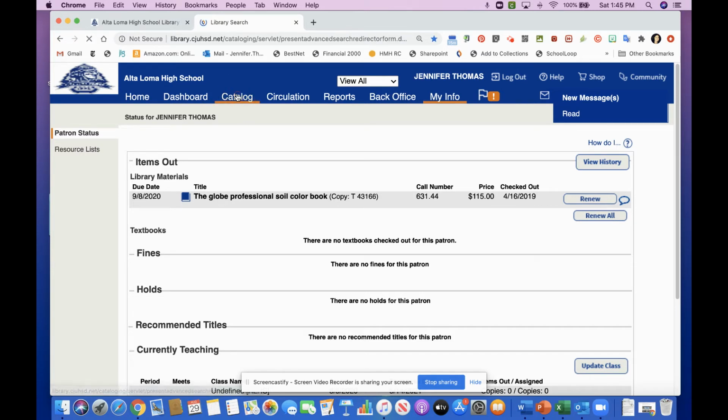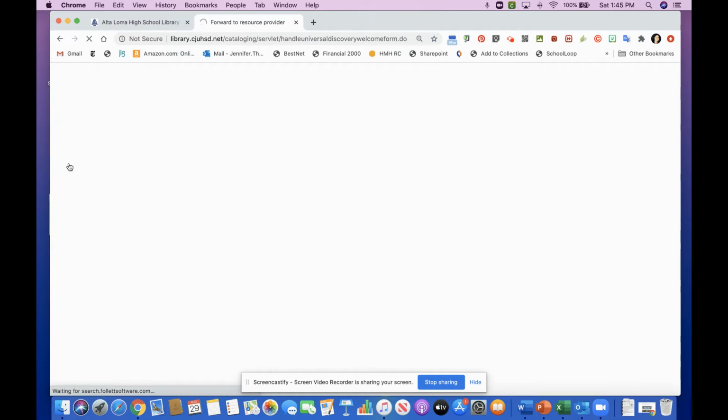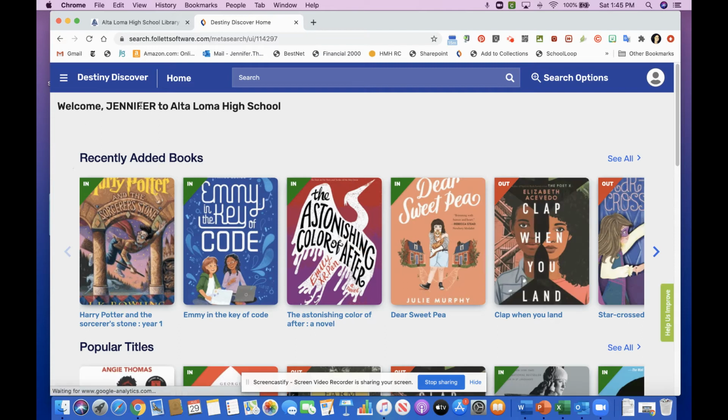On the catalog button here, this is where you would search for library books, but we have a different version of the catalog that I think you're going to like better. So if you could instead click on Destiny Discover over here on the left, that's going to open up the same catalog, but it's just a little bit more visual of what books we have. And you should still be logged in. It should still have your name up here. And then you're going to be able to see some books.